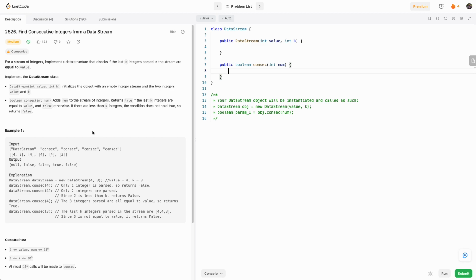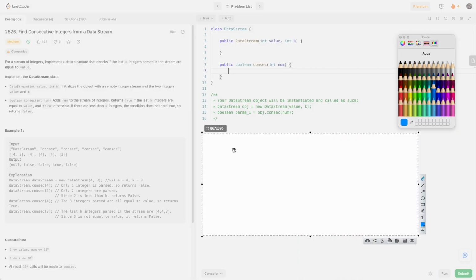Now, what will be our approach to solve this problem? If you imagine a data stream, let's say 4, 4, 3, 2, 4, 4, 4. To answer this question, have we seen value k times in the most recent ones? We only care about the most recent numbers. We don't really care about the past numbers.